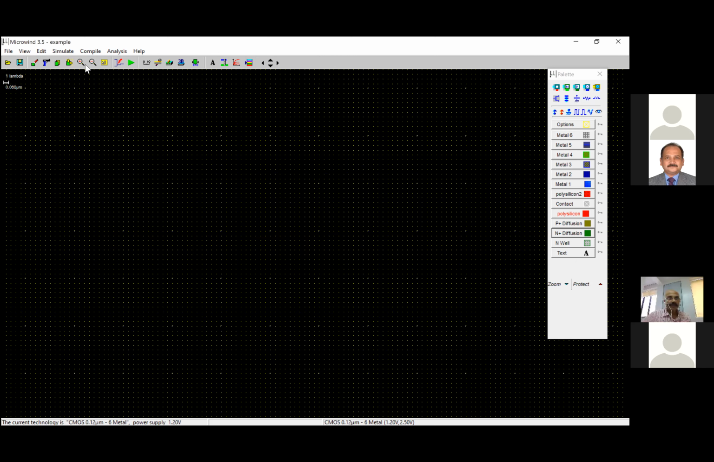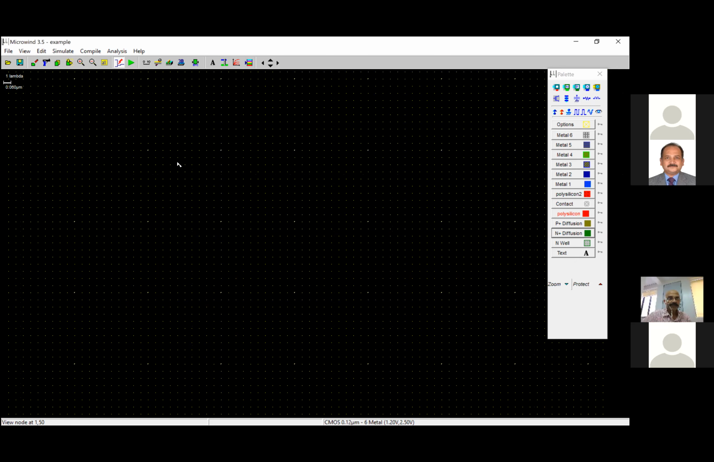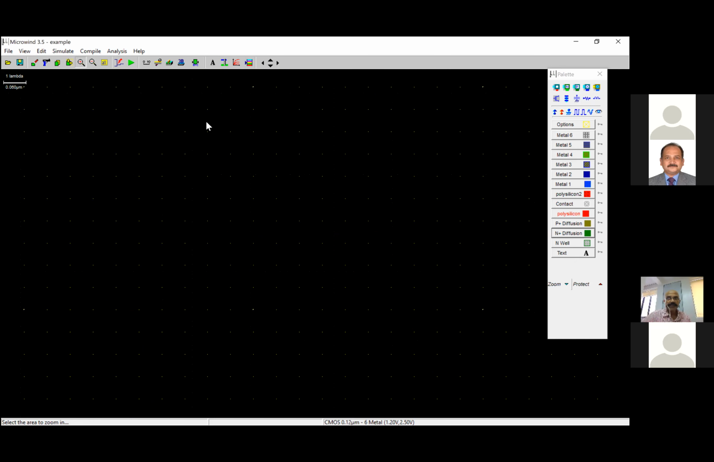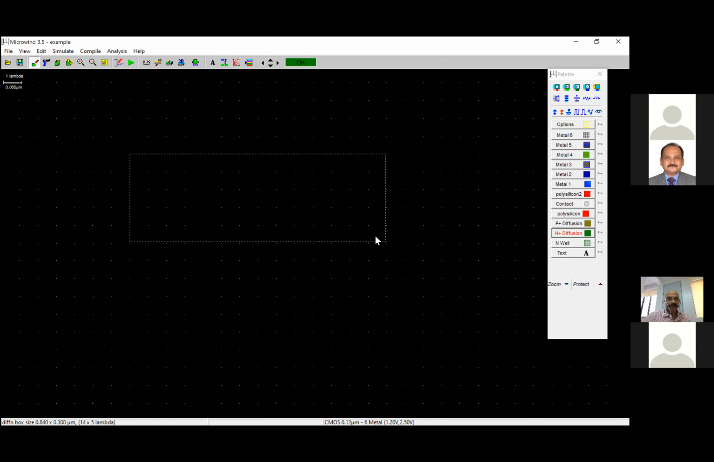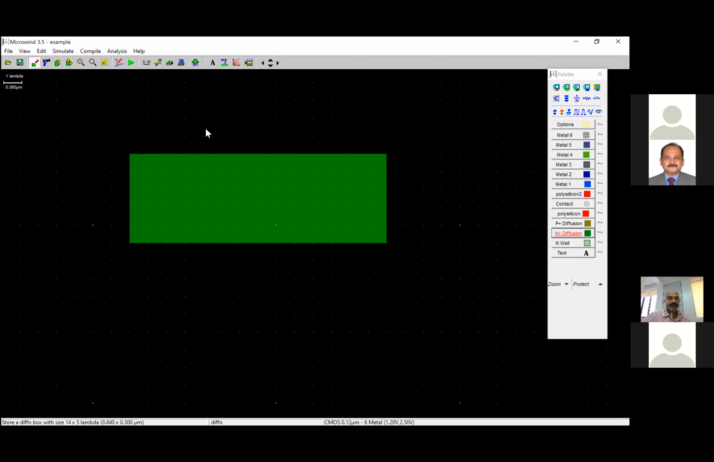If I zoom in, you see something like a grid. You see yellow dots, right? These yellow dots are nothing but the lambda grid. Let me draw something. I take the n-diffusion layer and draw a block, something like this rectangle.